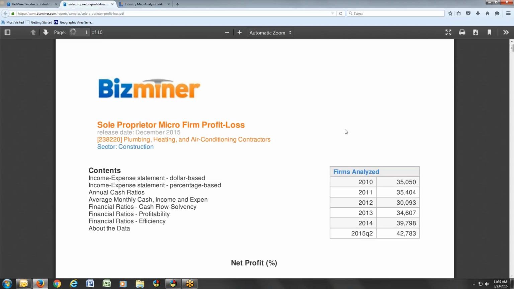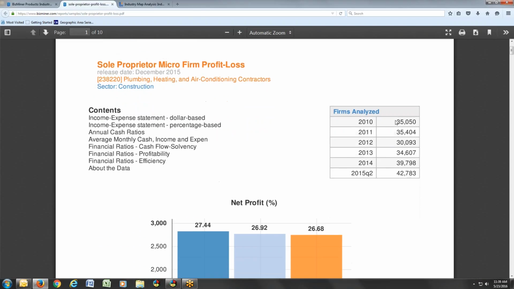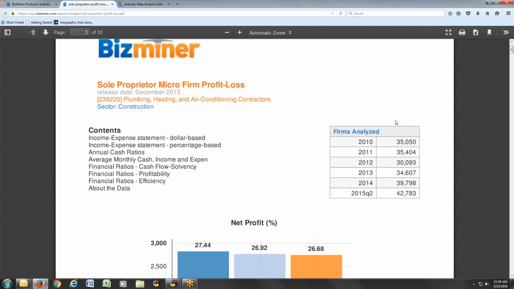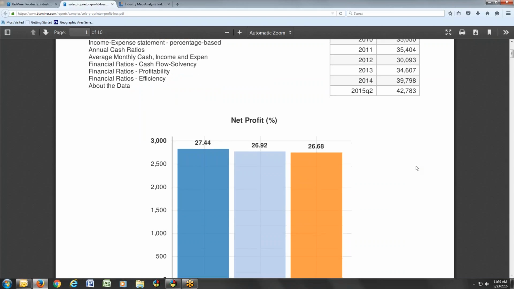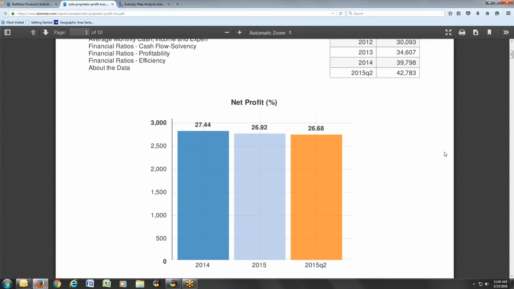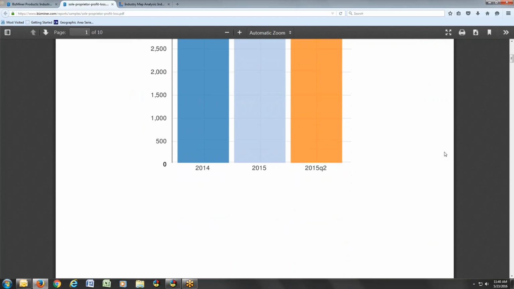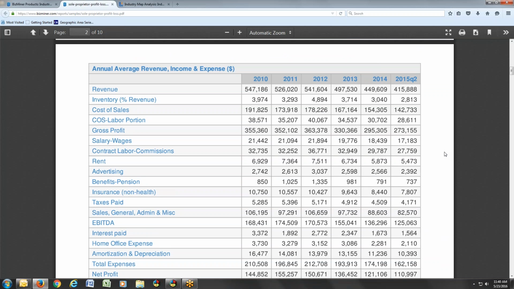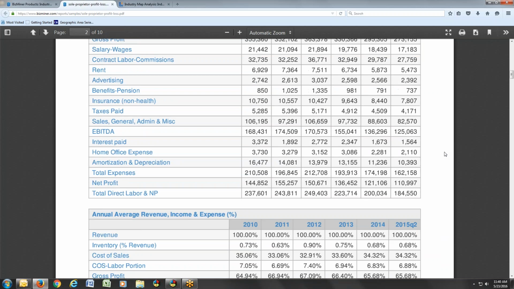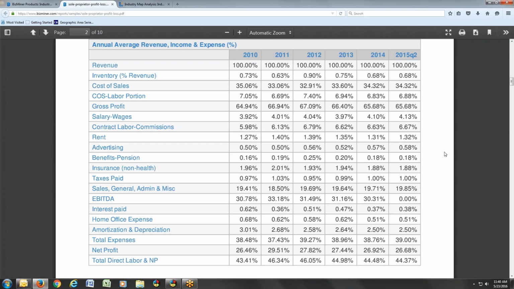Go ahead and bring up this sample quickly. Like I said, it's going to look pretty similar to the other financial report. It's just a little less detailed. So it's going to have the years and the firms analyzed up here towards the top. It's going to start off with net profit as a percentage. It will have an income and expense statement in dollar and percentage form.